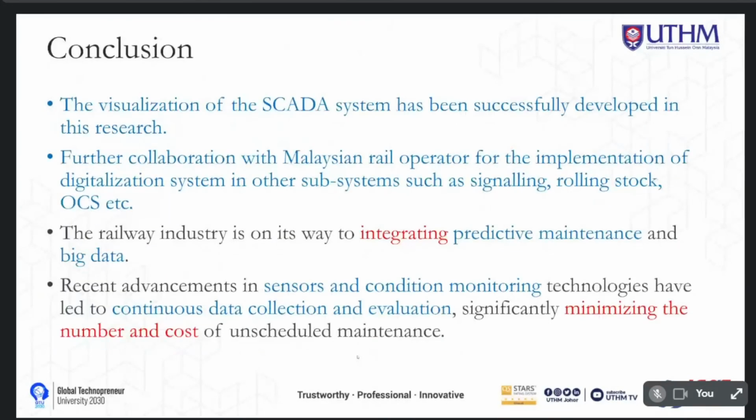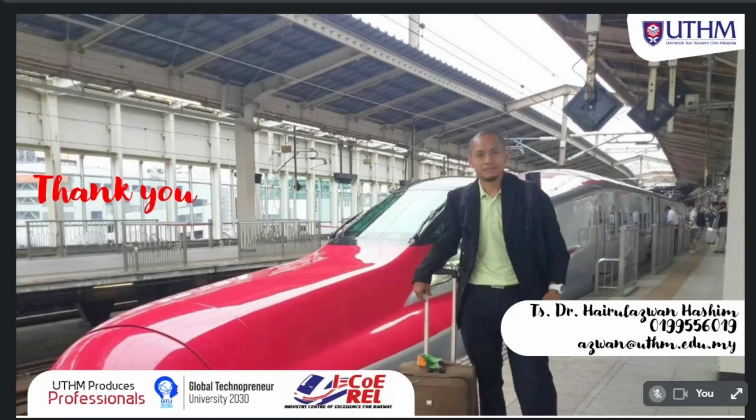So as a conclusion, the evaluation of the SCADA system has been successfully developed in this research in collaboration with the Malaysian rail operator, and the evaluation system can be implemented in other subsystems, for example signaling, rolling stock, or OCS, the overhead catenary system. The railway industry is on its way to integrating predictive maintenance and big data. Recent advancements in sensor and condition monitoring technologies have led to continuous data collection and evaluation, significantly minimizing the number and cost of unscheduled maintenance. I think that's all from me. Thank you very much. Back to the moderator.